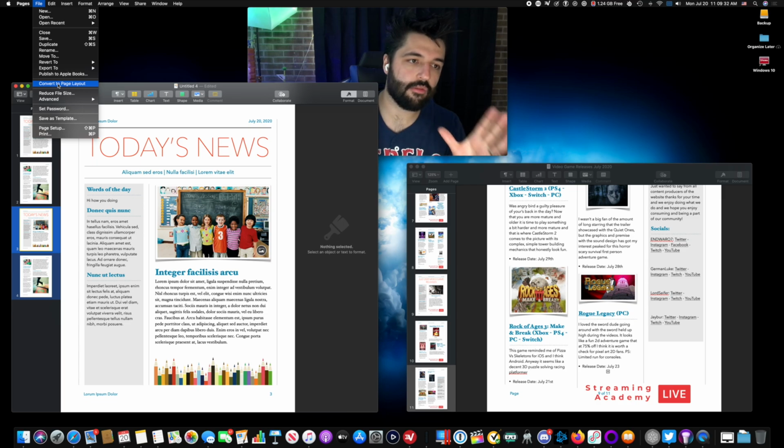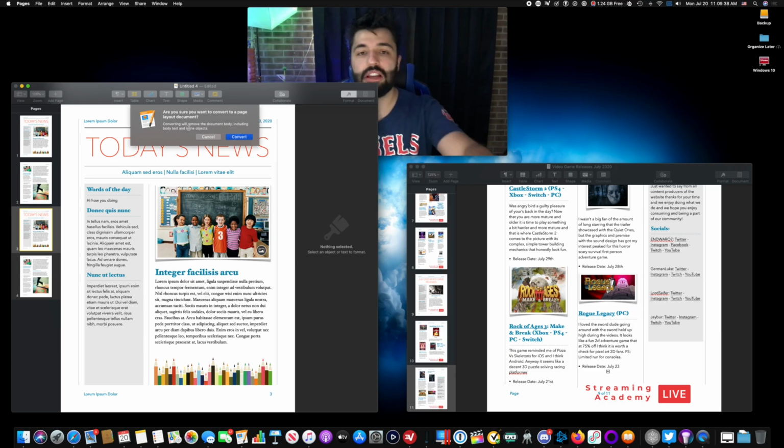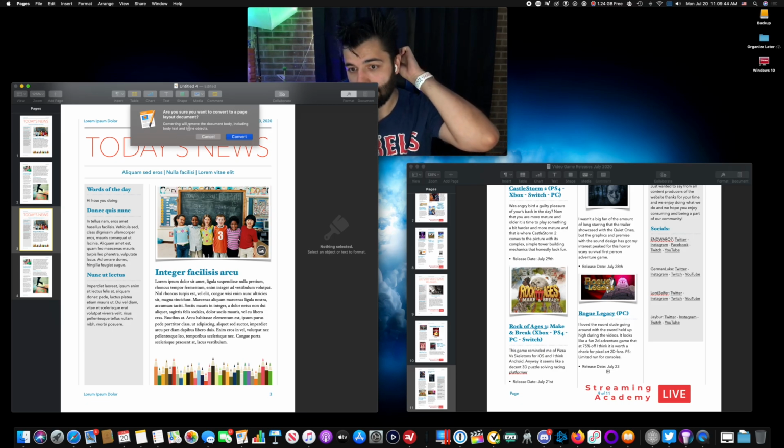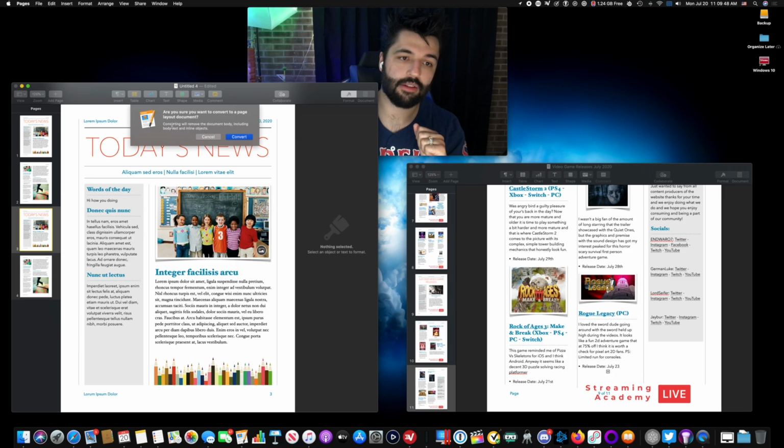But here you're going to convert to page layout. And are you sure you want to convert? It sounds scarier than it is, at least when it comes to this classical newsletter. If you've done a lot already, the fix, honestly, that's what happened to me. The fix took a while to get around. But converting will remove the document body, including body text and inline objects. And then you just convert it.